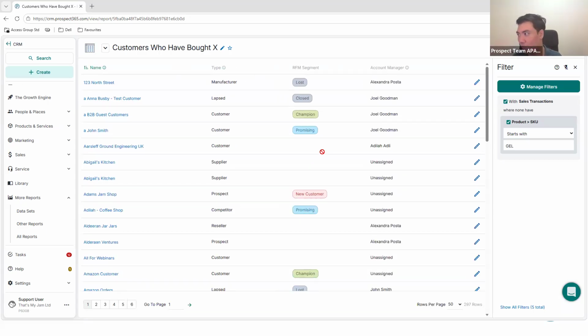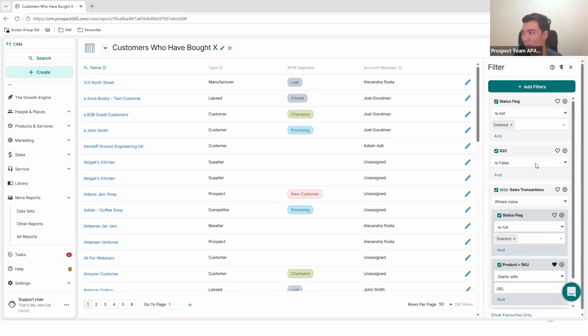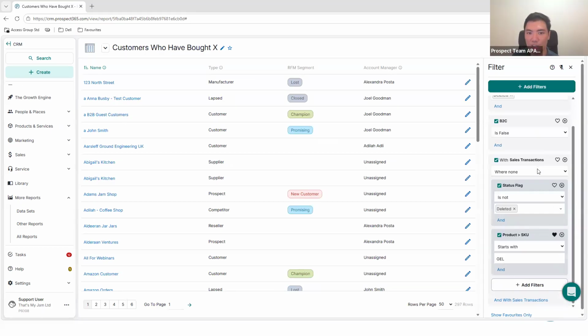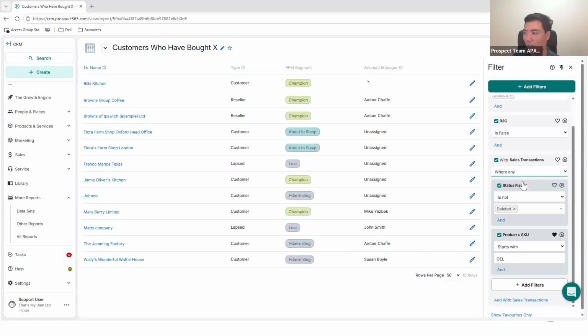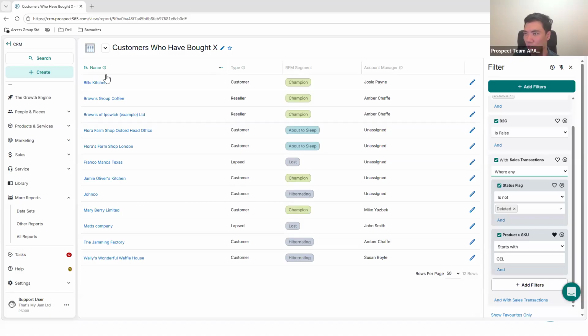What you can do now is manage the filter right here by clicking on this button. All right. And under sales transaction, instead of where none, you can now select where any. Okay. And now when you've done so, it shows the list of customers who have bought gelatin instead. Okay. And please remember to also save the report.